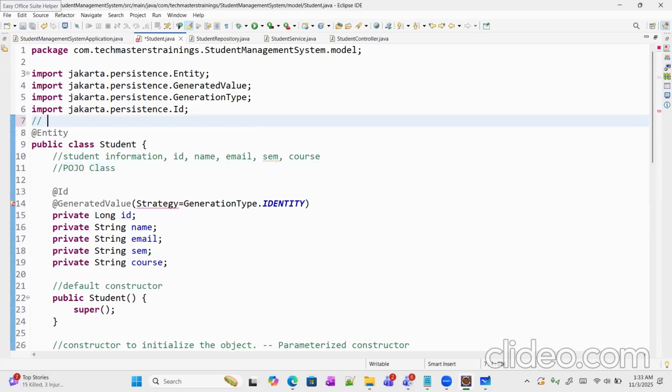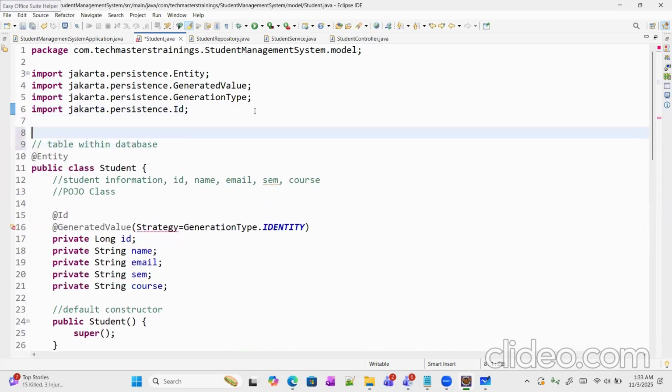That means we need to create a database. We'll be creating the database in a little moment. Here it is showing an error: strategy is supposed to be in small letters, not capital. I'll save this information. The Student model is ready.